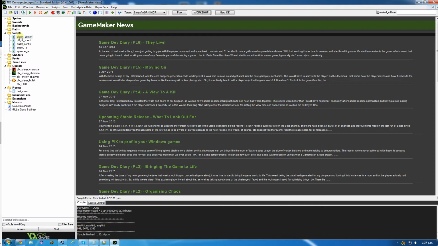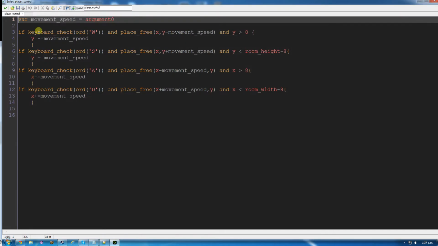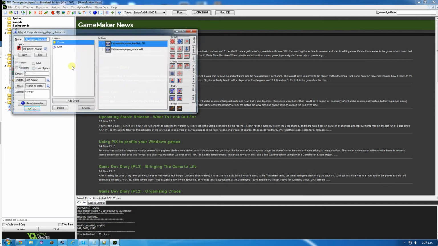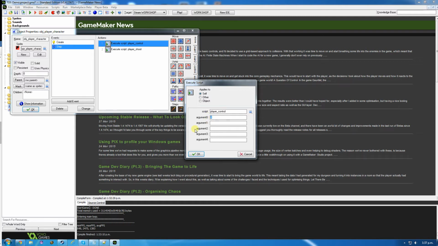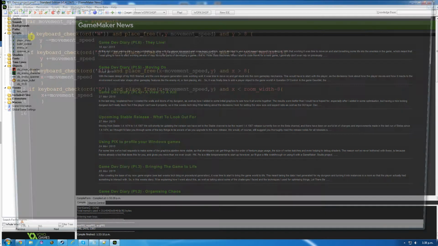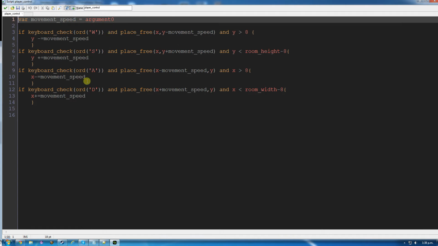So to update our player control, because at the moment the player can move outside the bounds of the room, we are going to open up our player control script. And I've added, I'm pretty sure I actually did this last video, this variable at the top, movement speed equals argument 0. So that when I call movement speed from here, player control, I can send a speed, an initial speed. So if I want to test higher speeds, it's very easy for me to just plug a number in there. So I've put in 4.